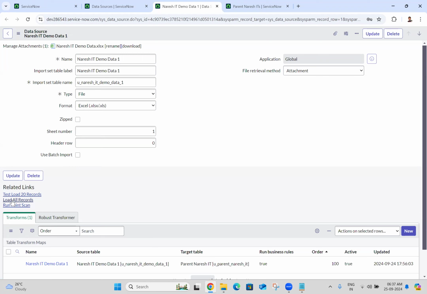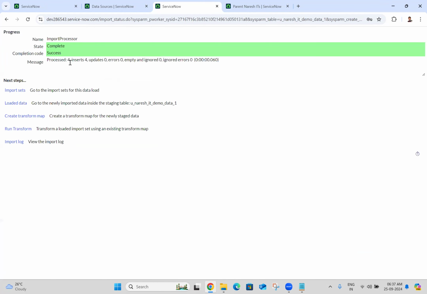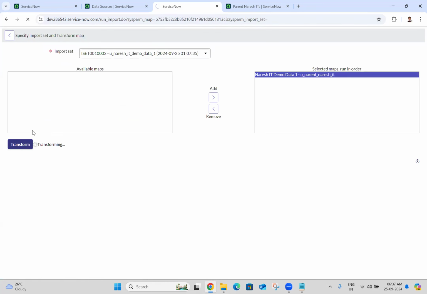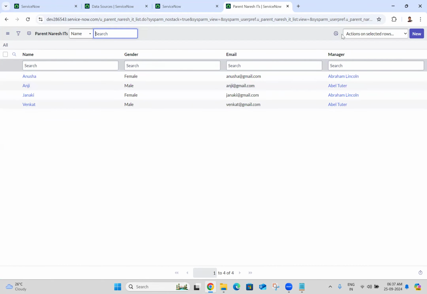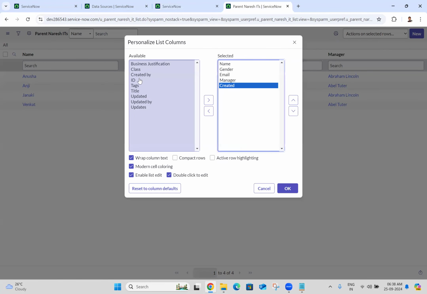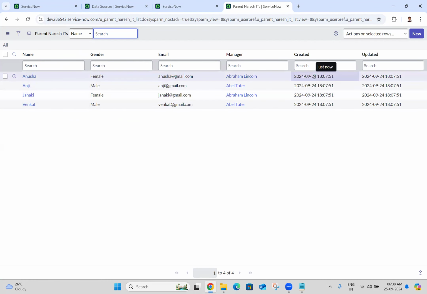I'm clicking on load all records. We have 4 records in the Excel sheet and they should be inserted in the staging table. For this data source, we already created the transform map, so I'm just running the transform. Our data came to the parent narration table. You can refresh here and see 4 records came. I kept created and updated columns for our understanding. You can see 4 records were just now created. This is the way we move data from a different system to our ServiceNow instance.